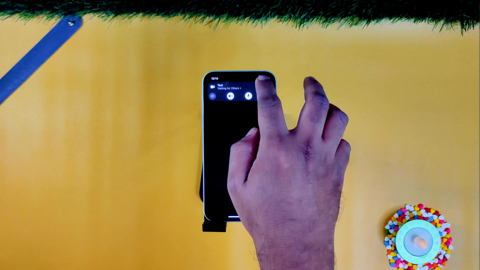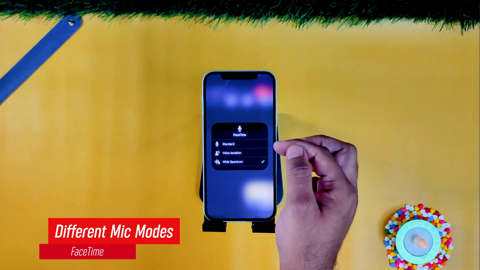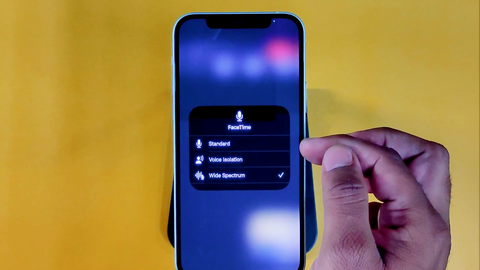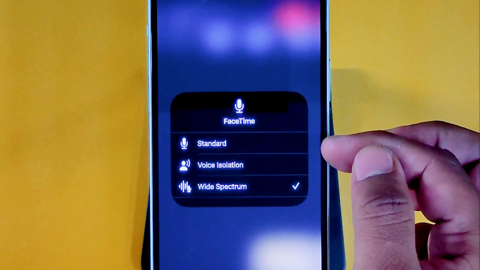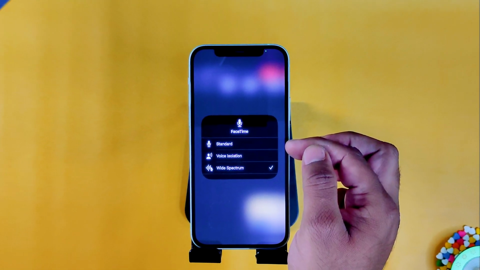Another really useful feature is mic mode, which can be accessed from the control center whenever you are using your microphone. And this works not just with the FaceTime app but with any app that makes use of your microphone. Now, your iPhone microphone can be set to these three different modes.